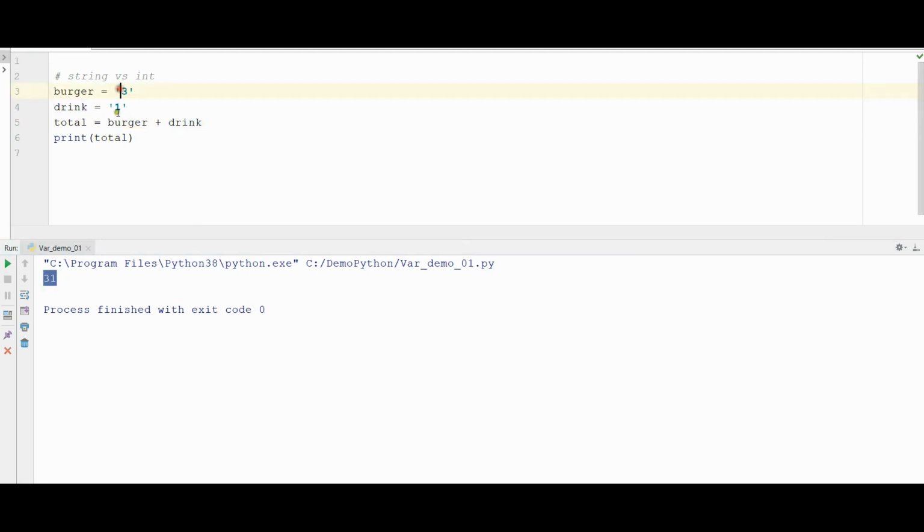So these two are actually string values. But if you want to just do summation, you want to treat them as a numerical value, an integer, so you should not put a single quote here. So when you put this, then this 3 is a numerical value, or we call them integer value. So now burger has the integer value 3, drink has the integer value 1.